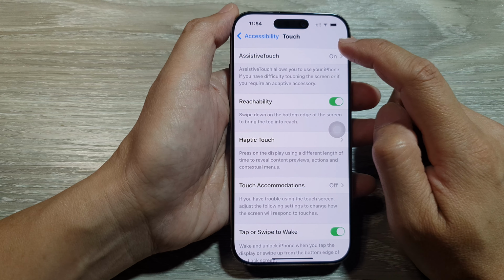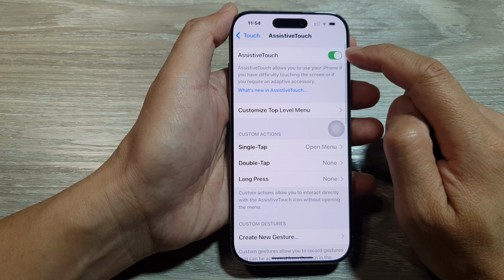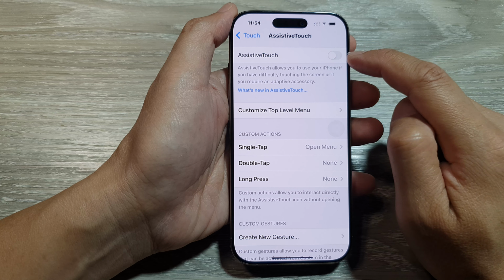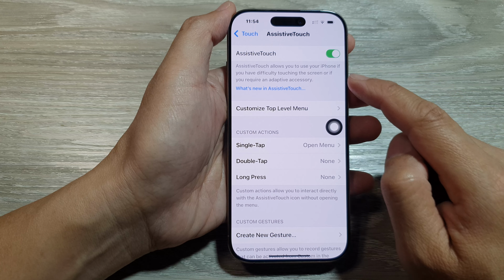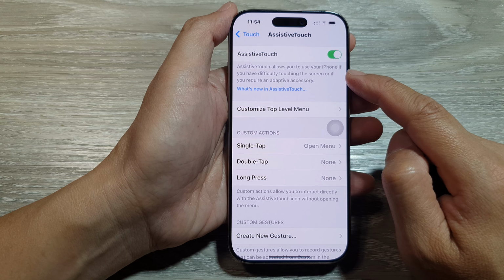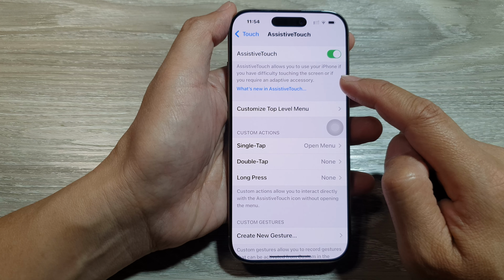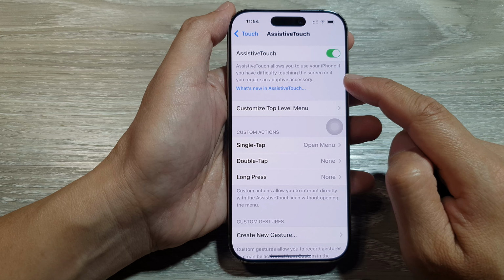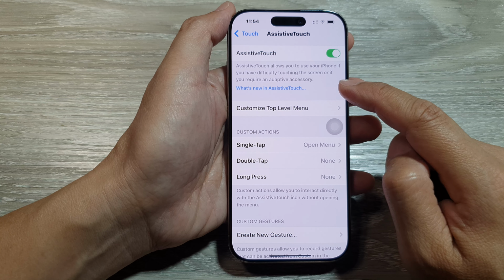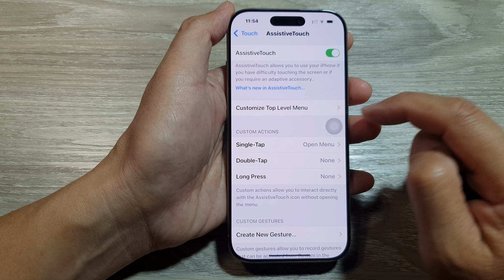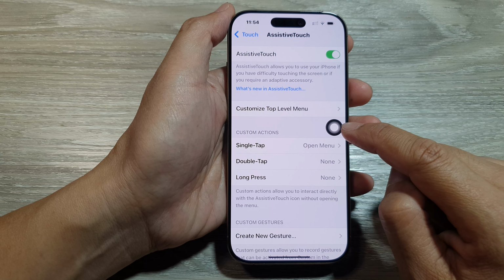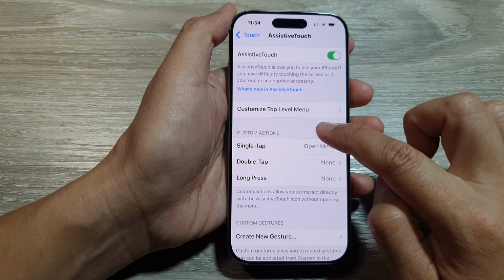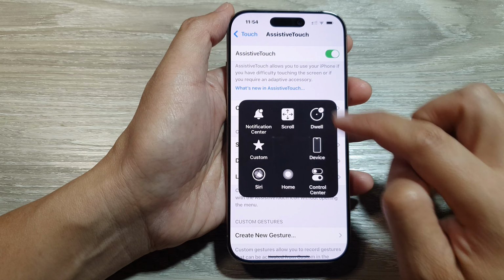Next, at the top here, tap on Assistive Touch, then tap on the Assistive Touch toggle button to turn it off or switch it on. Now here it says Assistive Touch allows you to use your iPhone if you have difficulty touching the screen or if you require an adaptive accessory. So there it is. If we switch it off, then it will go away. If you turn it on, it will show a small circle. You can move it around the screen, and when you tap on it, it will open up the menu.